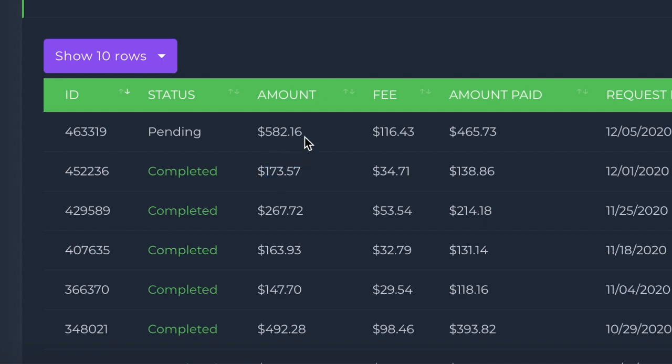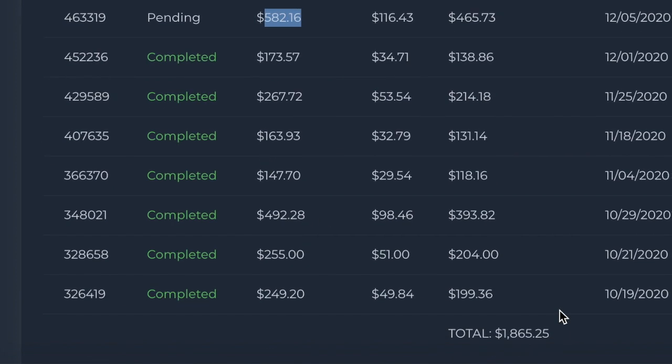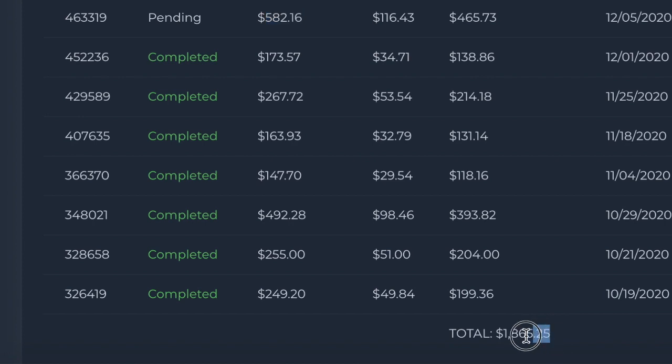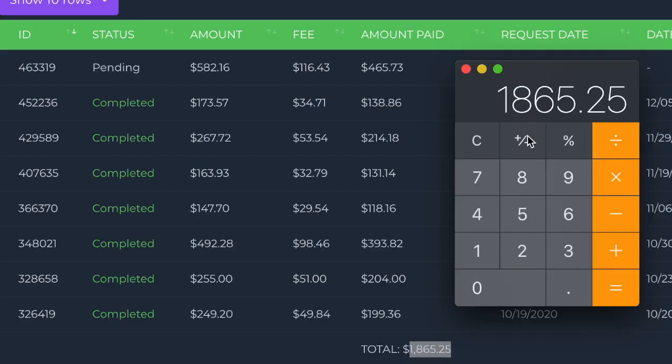I got that, so now I've got another $582. So I started this business off with $300, and I've already made $1,865. So let's get the calculator. So if we put that 1,865 minus the $300 I started with, that's a profit of $1,500.